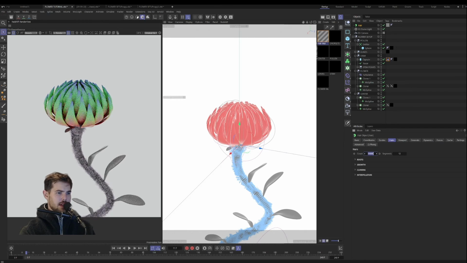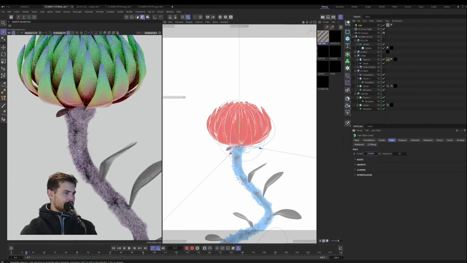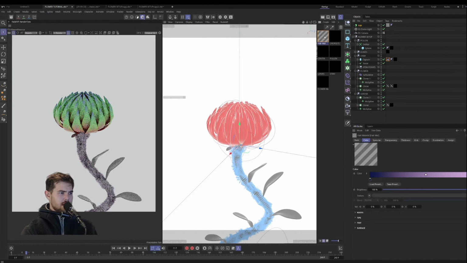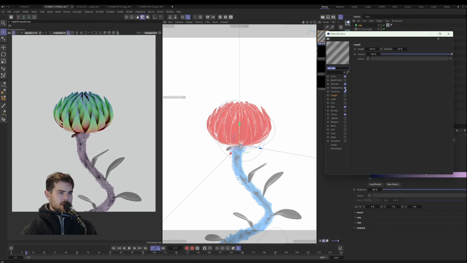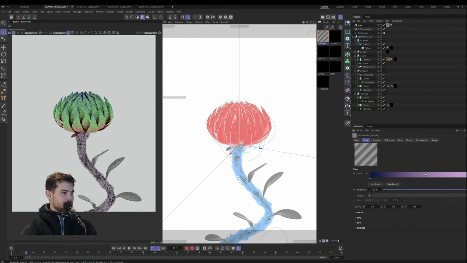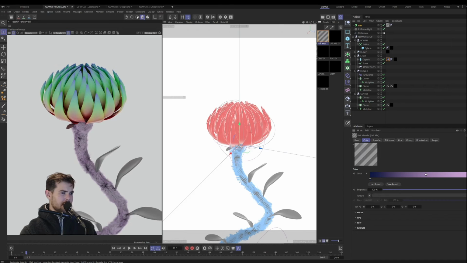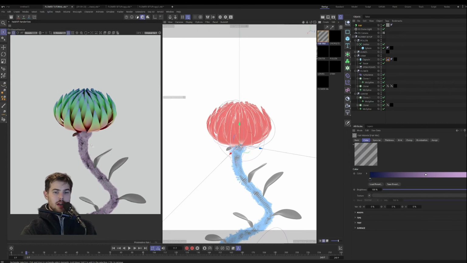Okay, so our hair is set up. Let's see what happens if we kick up the hair count a little bit. It's obviously going to be slower, so keep that in mind when you're thinking about all your hair stuff. Okay, that looks good. Let's turn off the transparency. I don't really want or need that right now, and it's just going to slow things down. All right, cool. That looks good enough for what we're doing.